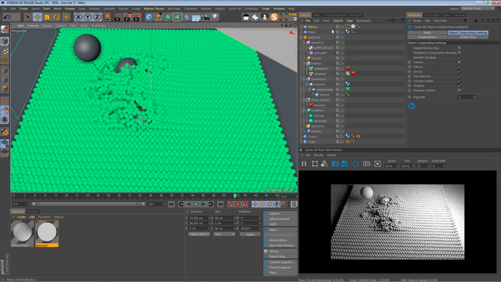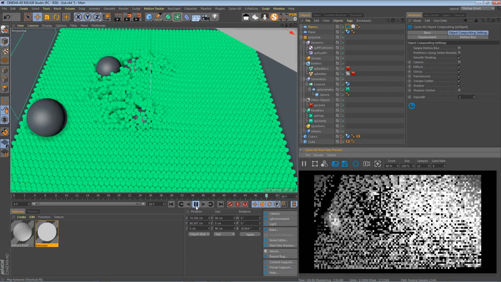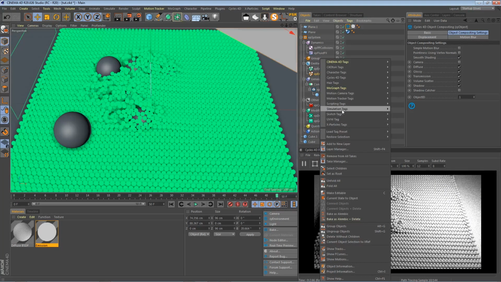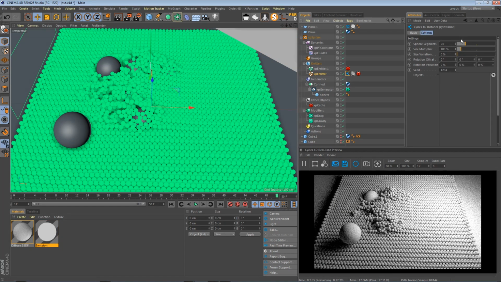I could also have just hidden it, but then I would not be able to move it. Anyway, here we are. If you want to render this like this, well, fine, you can, but you can also do more than this with Cycles 4D. On the emitter, you can put a Cycles 4D instance tag, and with this instance tag you can reduce the sphere segments, because you may not want 24 segments per sphere.